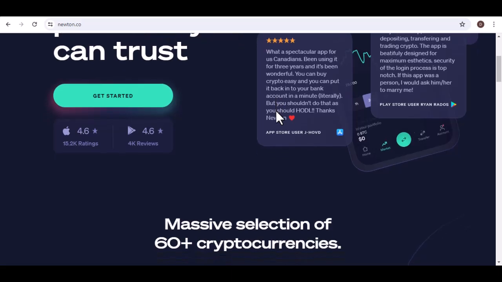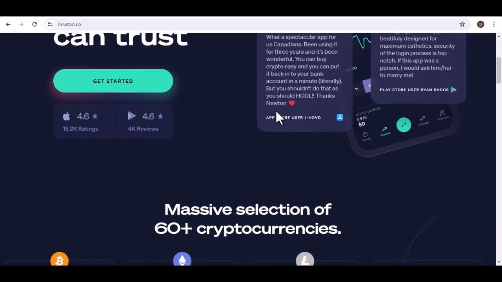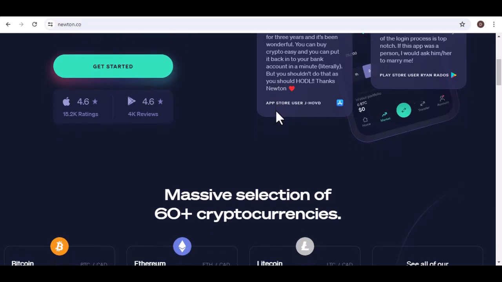Funding options, a variety of choices. Newton offers a variety of funding options to suit your needs. Here are some of the most popular methods. Bank transfer. This is the most common method. Simply transfer funds from your bank account to your Newton account using the bank details provided by Newton. The transfer usually takes a few business days to complete.